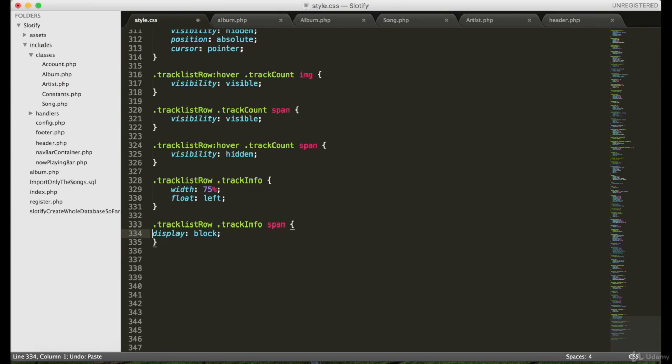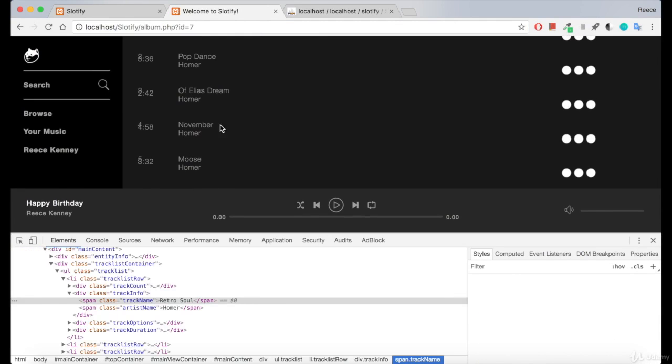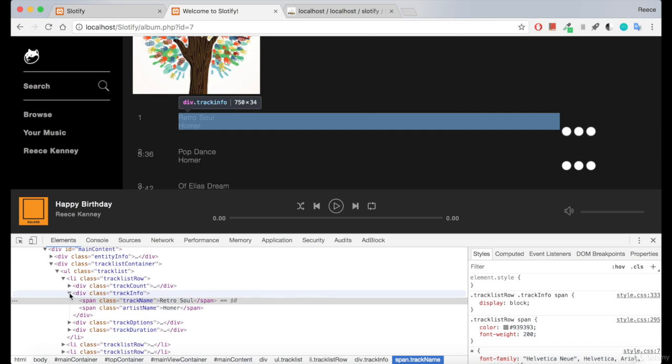And then display block. Okay, now if I refresh this, you should see the names and artist names on top of each other, like that. And display block just means it takes up the whole available width so that any items appear underneath it. And that's it for track info.